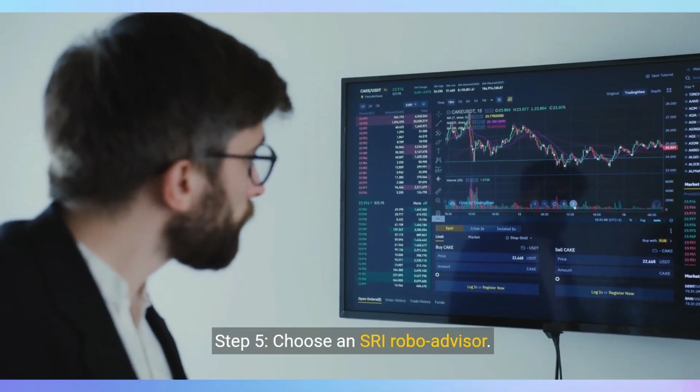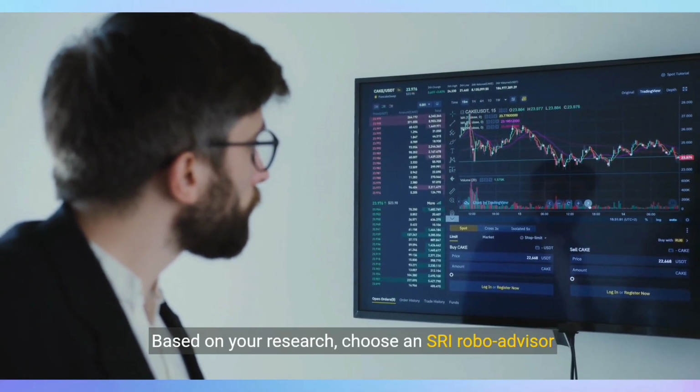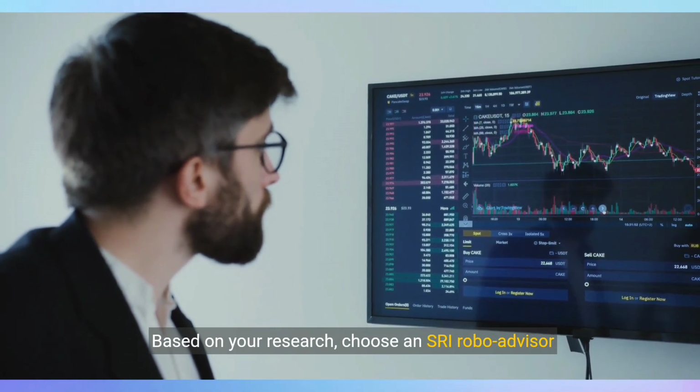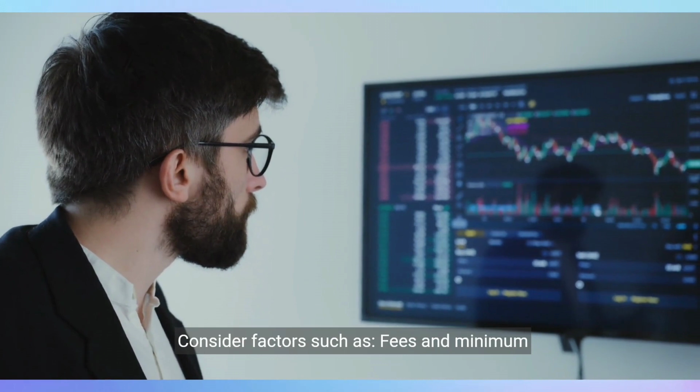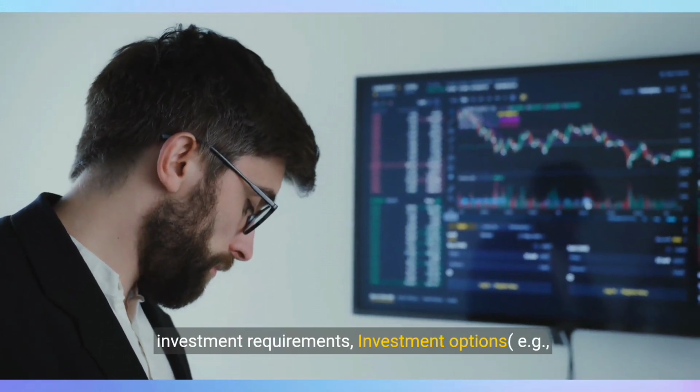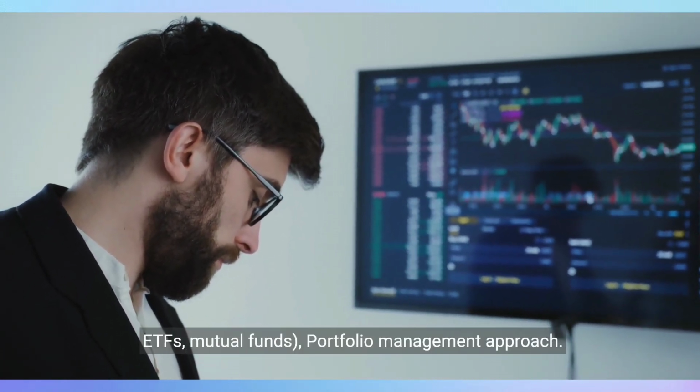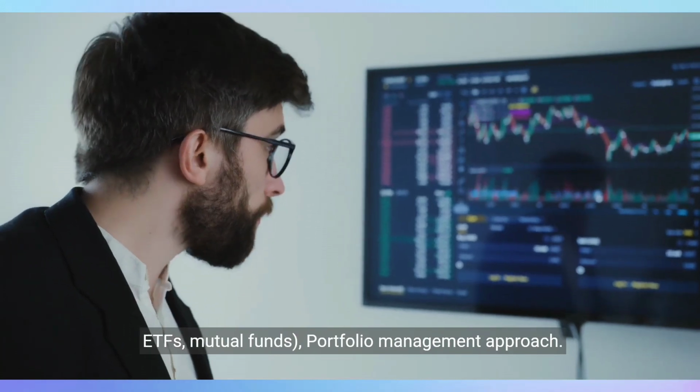Step 5. Choose an SRI robo-advisor. Based on your research, choose an SRI robo-advisor that aligns with your values and investment goals. Consider factors such as fees and minimum investment requirements, investment options, e.g., ETFs, mutual funds, portfolio management approach.